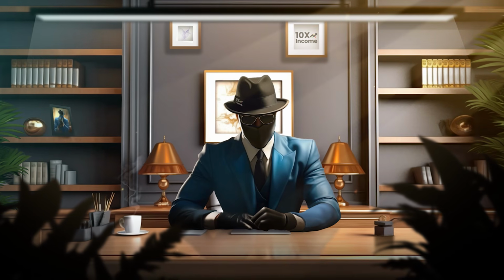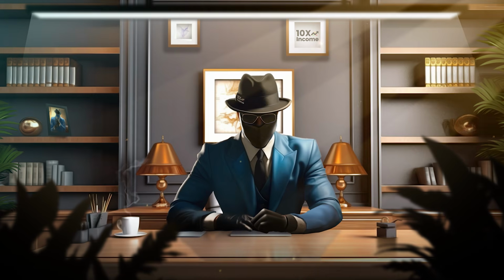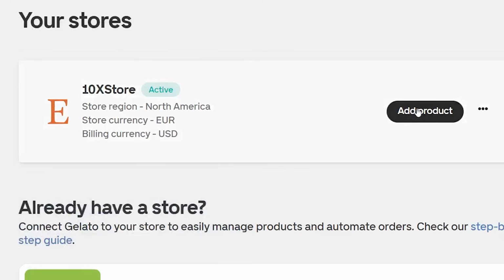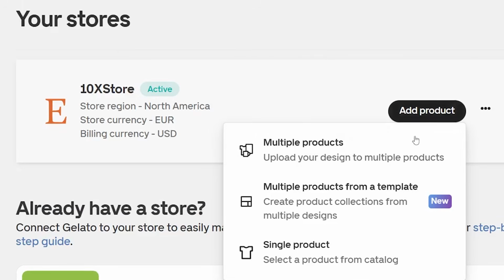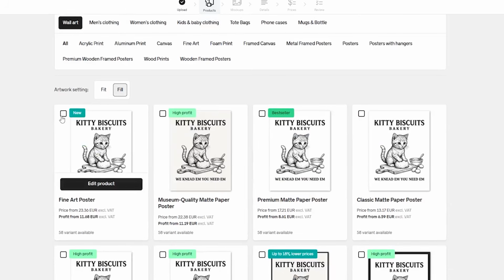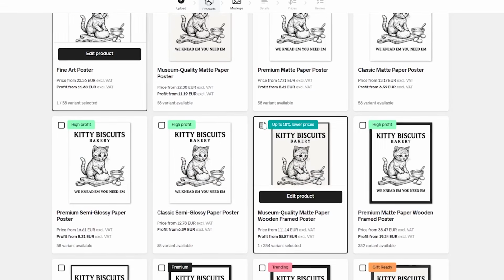Now, Gelato also has a few other powerful features that I love. One of them is the ability to add your design to multiple products at once. So if we click here on Add Product to Store, you can choose multiple products. What you do is upload your design once, and then you'll be able to select all the different products you want to publish it on.